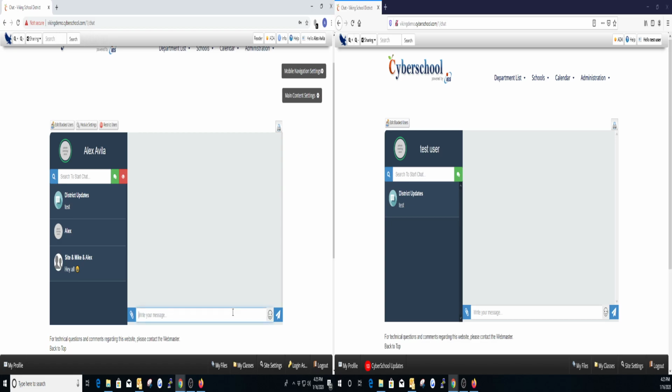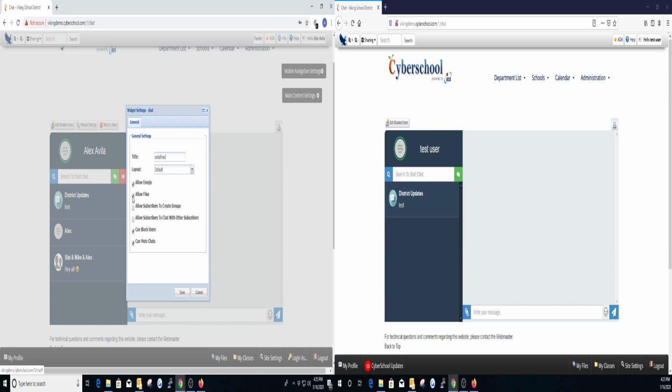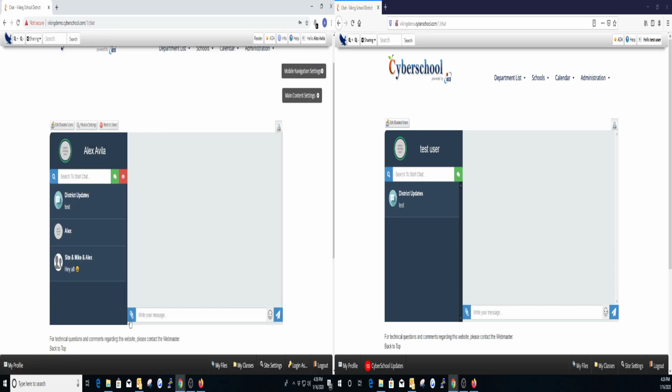The same does not work if I type in colon close parenthesis, which is the text interpretation of an emoji. It's not actually going to render an emoji. It's going to show just like it's showing here. There's also allow files, which allows me to click this little file button here. Oops, I have to select a chat first. Let's go to district updates and send our first one.